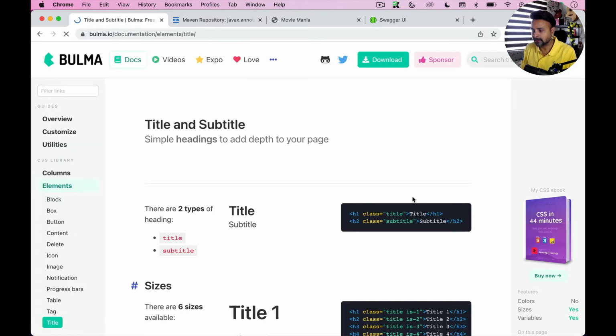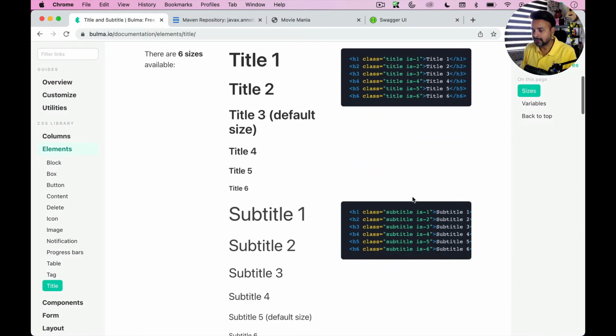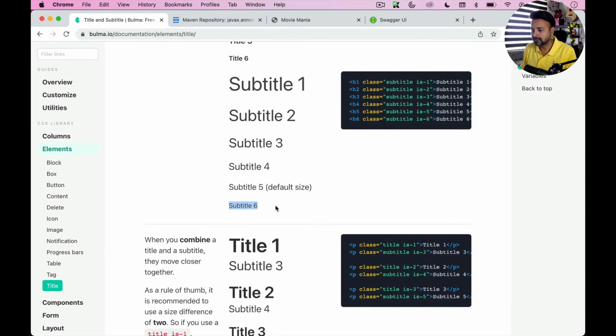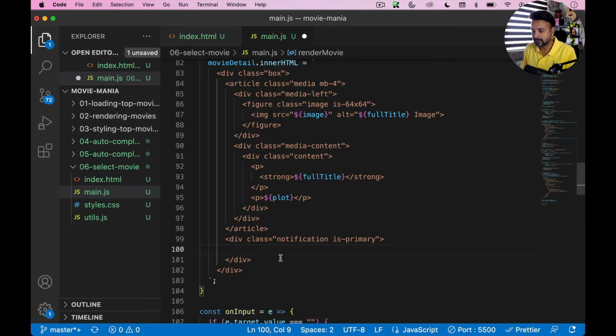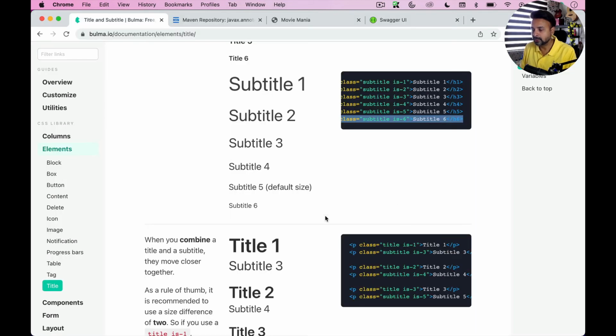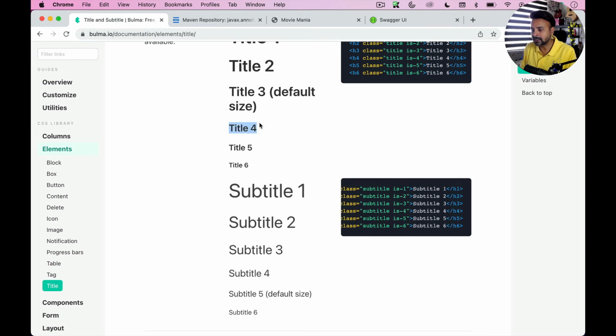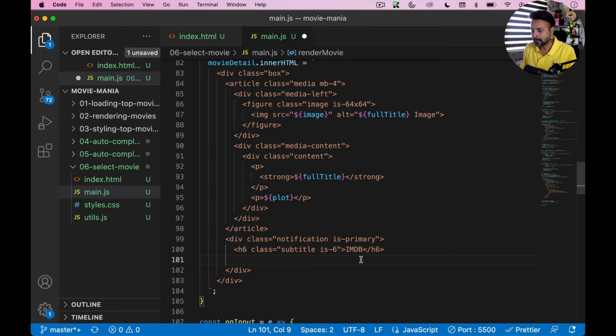So let's go to title, and I'm going to grab this subtitle 6. So let's grab this H6 from here. And I'm going to name it like what I want to show, right? I want to show the IMDb. So this will be IMDb. And below that, I'm going to grab the subtitle. Let's grab some title, maybe this title 4. Let's grab that. That is title 4, right?